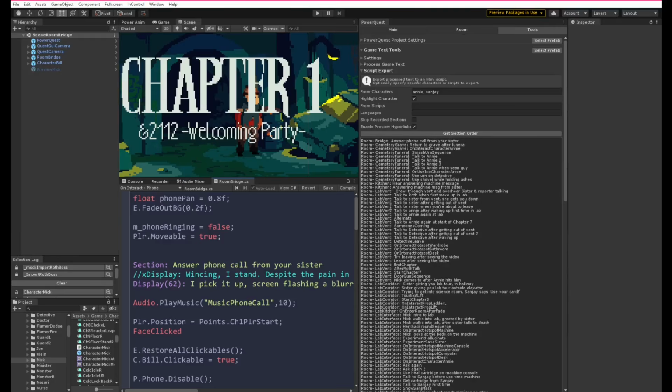So, answering the phone here would be here. Yeah. So room, bridge, answer phone call from your sister. And I did it as a text file, so you can just quickly chuck it in your Notepad or whatever text editor you want and move things around.